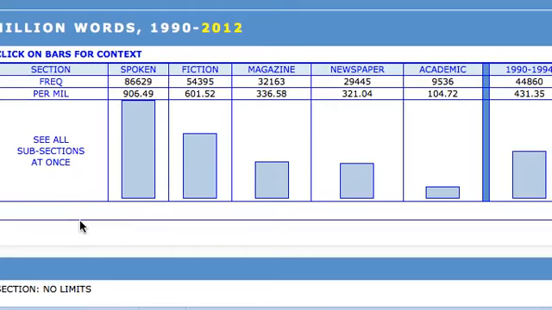To the right, you'll see that COCA generates a couple of useful charts. The first shows the distribution of our search term thing across text types. It's most common in spoken and least common in academic. You'll also find a couple of different numbers. The top one is the raw frequency in that text type. The one below is the frequency per million words. That is the normalized frequency.